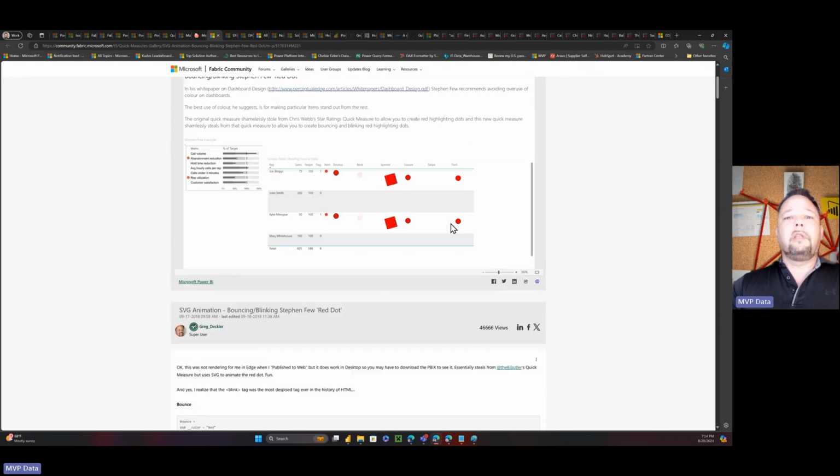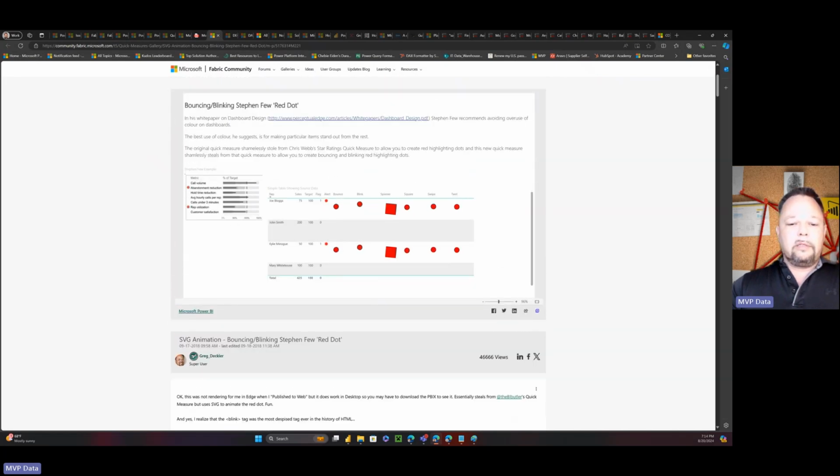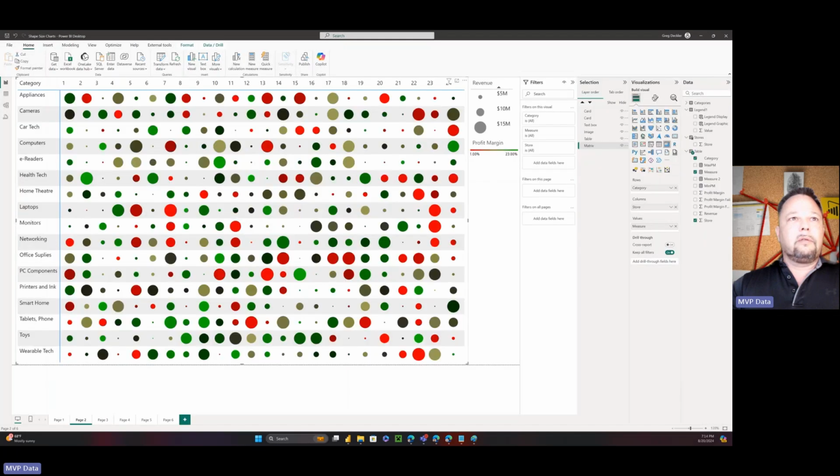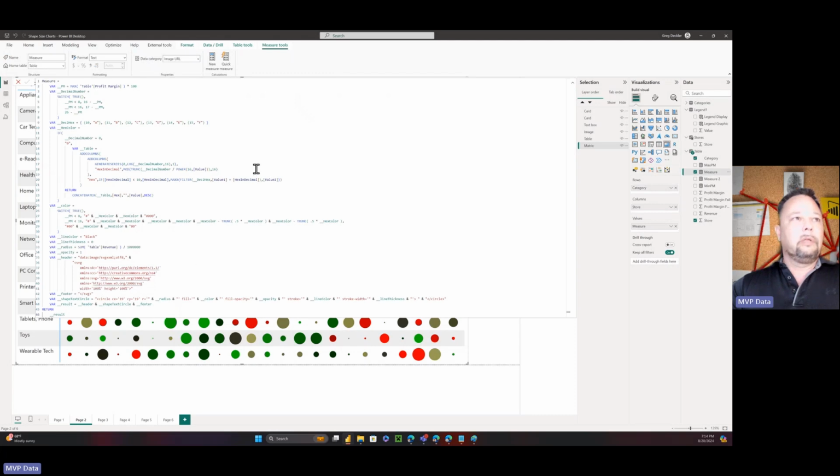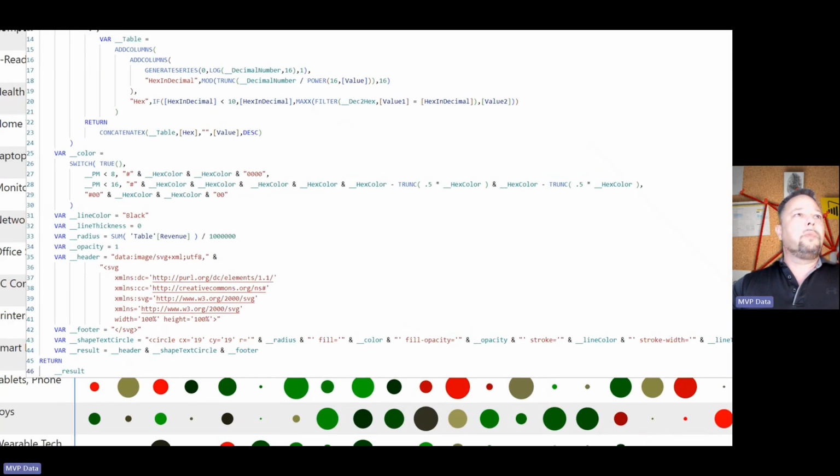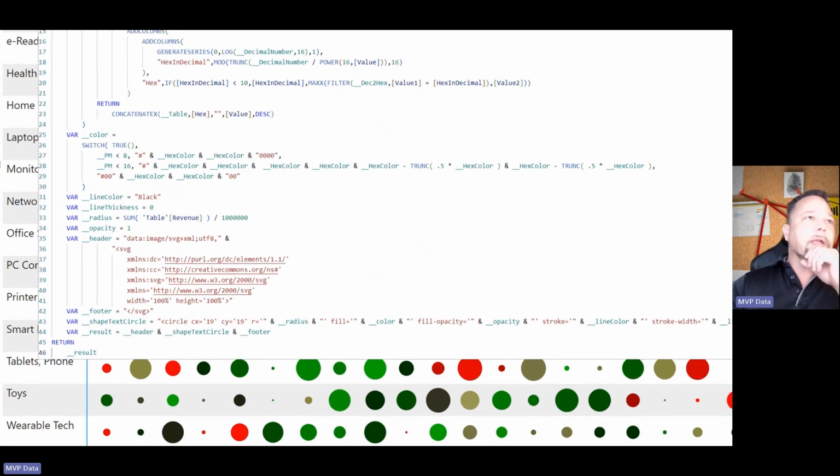So just something to be aware of. Okay, so let's go back to this guy. I had to create a measure in order to get this to work. So what I did was this measure here. And what we're going to do is focus on the bottom part of the code for the time being. Forget about the color for right now.